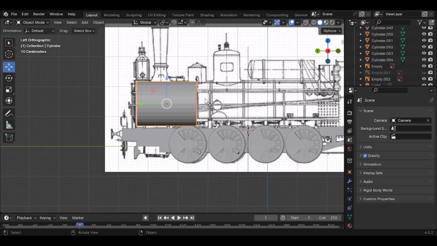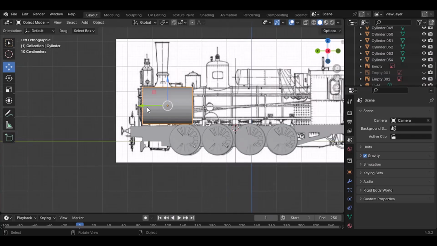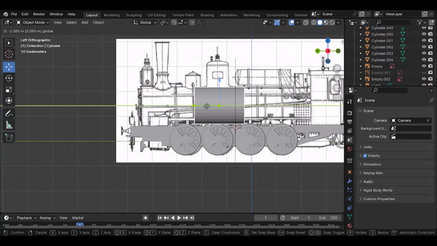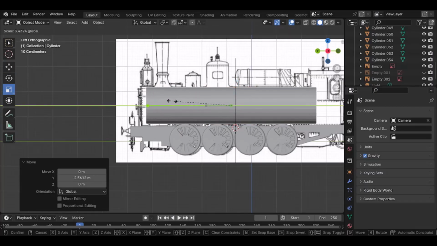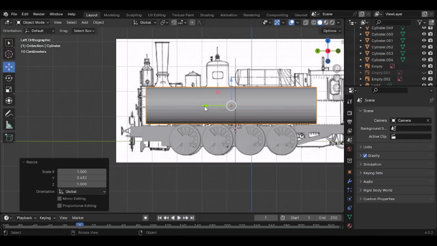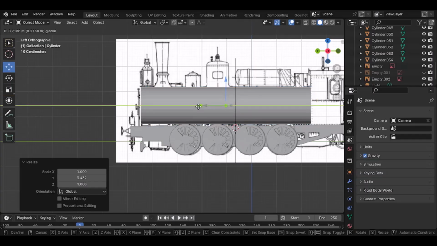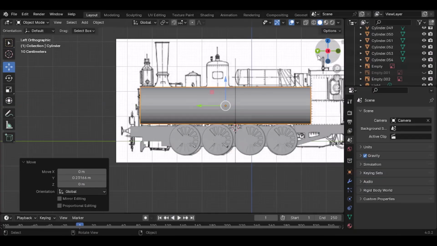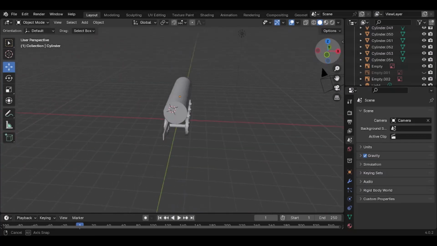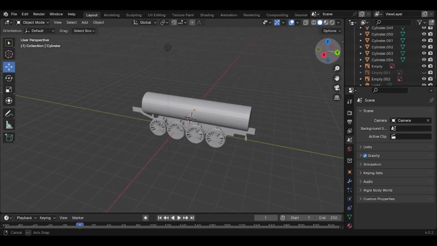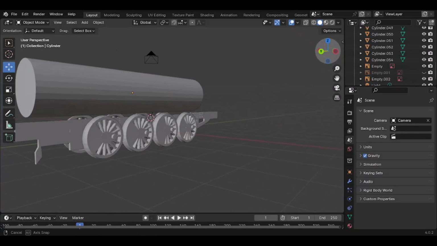Obviously, we are not going to leave it at this, because as you can see, this is not exactly the size that we want. So just go to scale and scale it this way. Here we are. We have made the basic shape of the boiler. Next up is the running board.